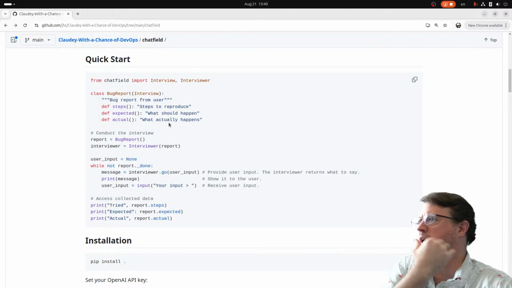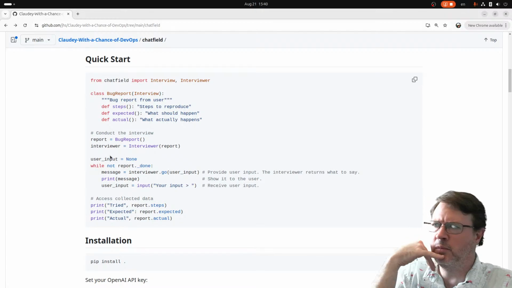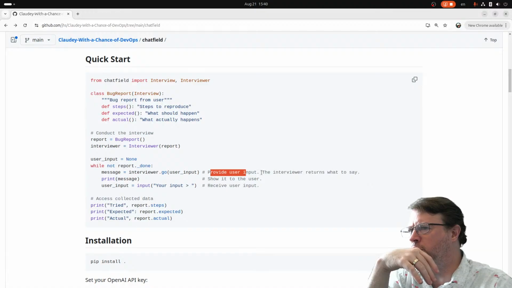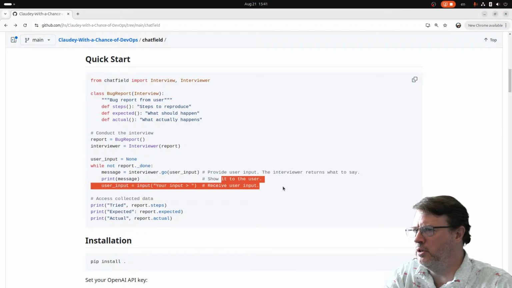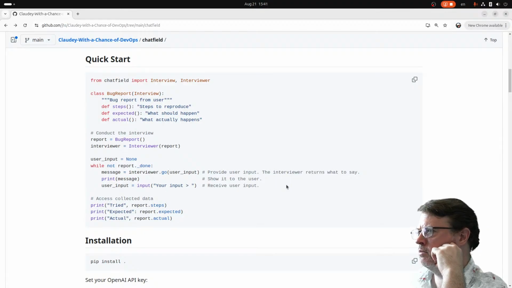What should happen? What actually happens? Conduct the interview. This is the input. We're going to say go, provide the user input. The interviewer returns what to say. Print it. Receive the input. Back to the loop.